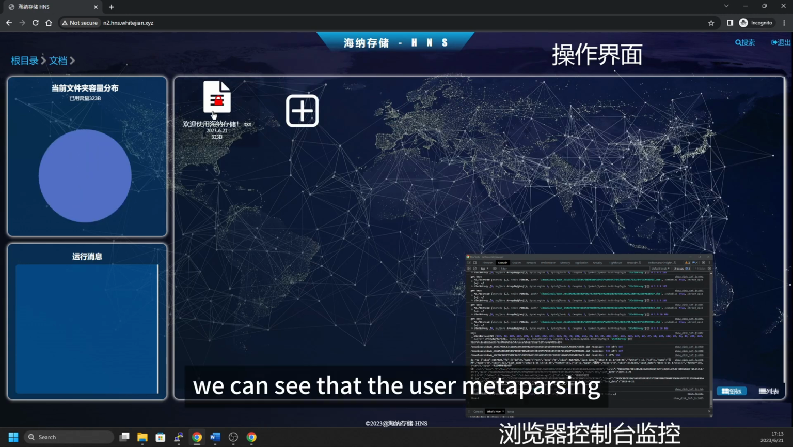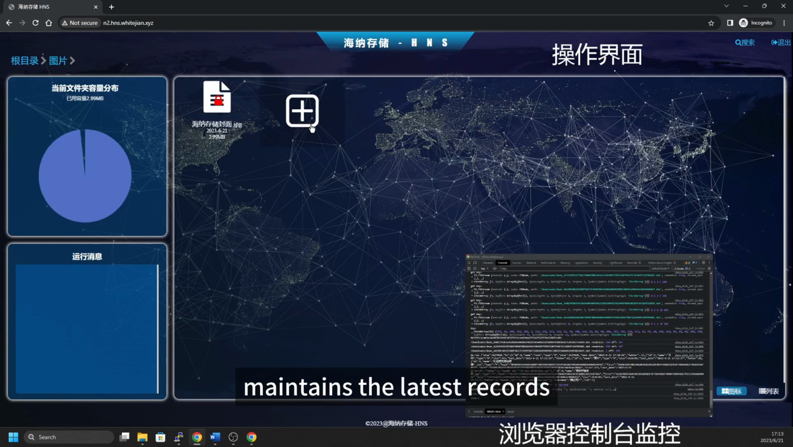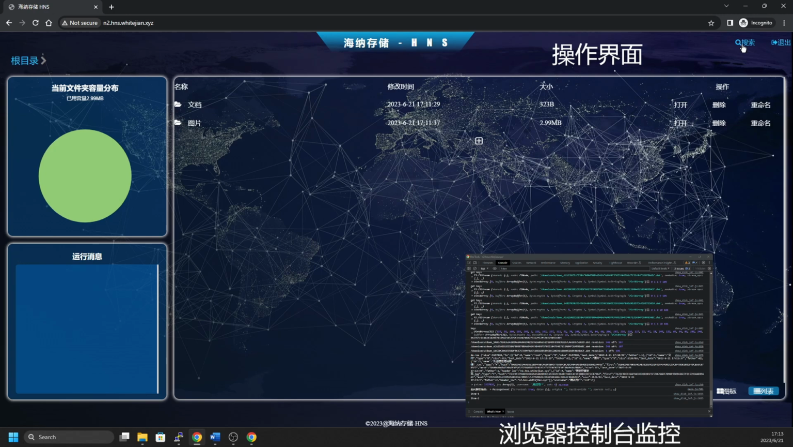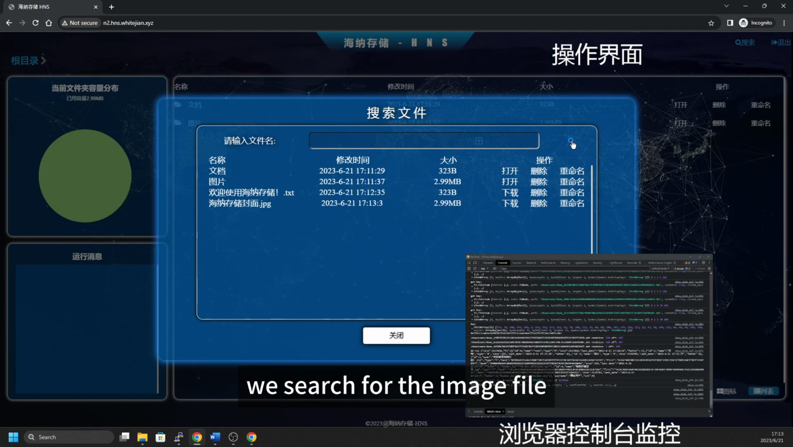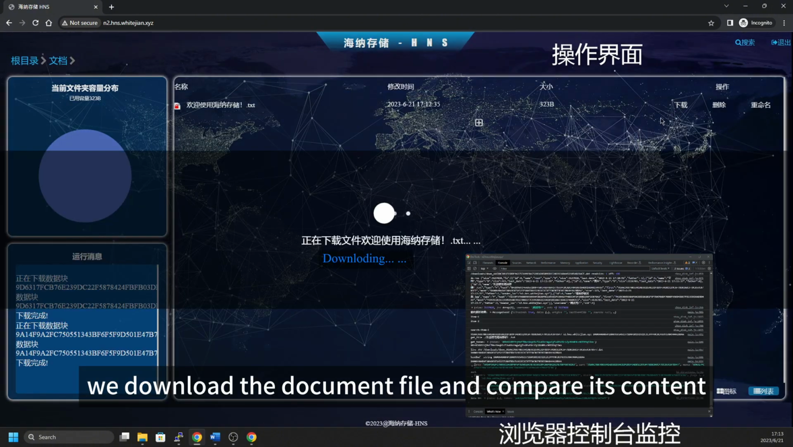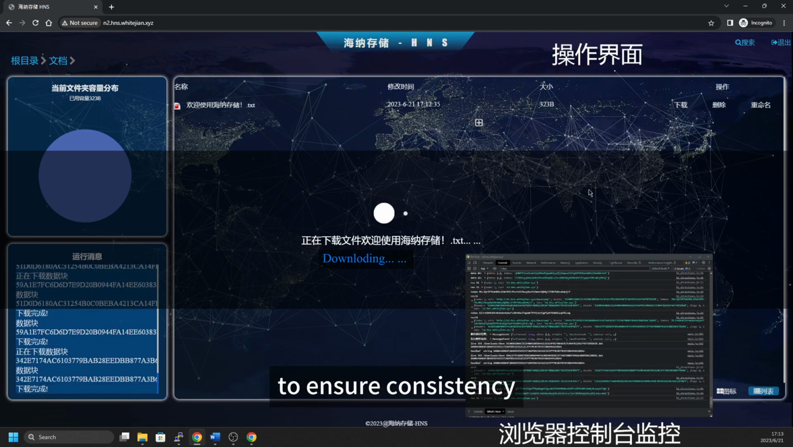After logging in, we can see that the user meta parsing maintains the latest records after the last operation. We search for the image file and view all the test user's file and folder information. First, we download the document file and compare its content to ensure consistency.